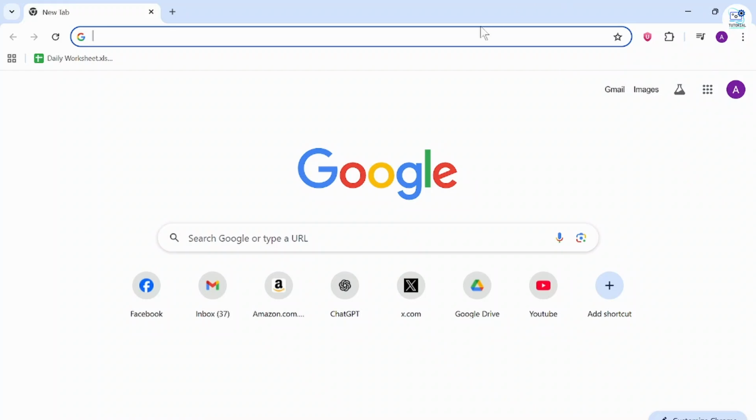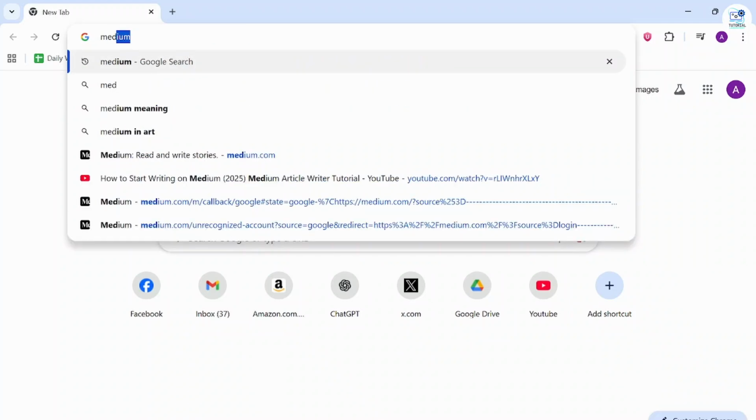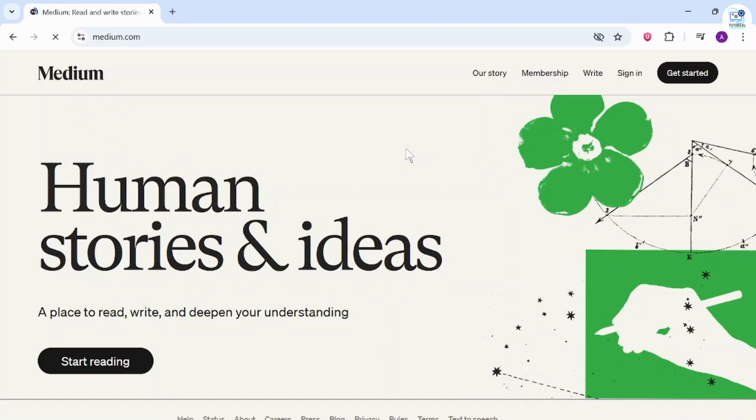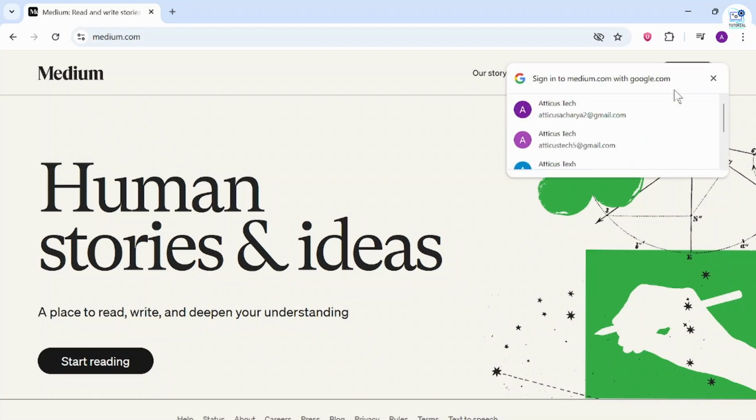So let's dive right into it. First step is you'll need to simply go to Medium. So head over to medium.com. So after you're on medium.com, tap on Get Started option on the top right to sign up.